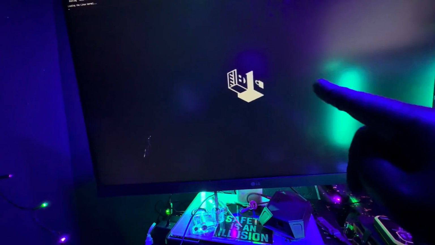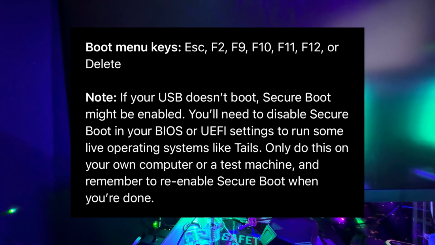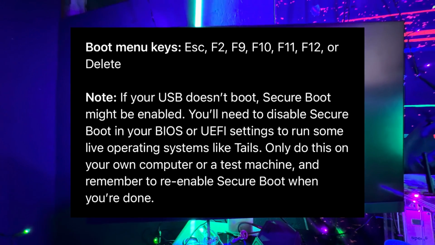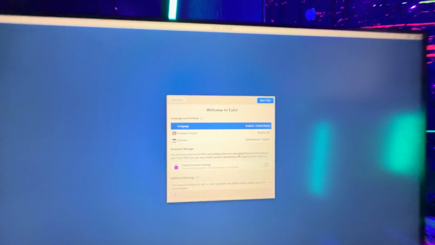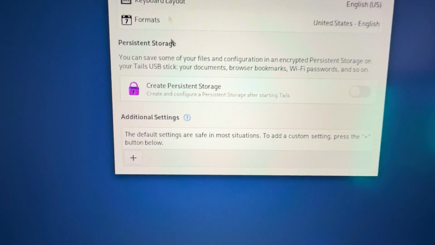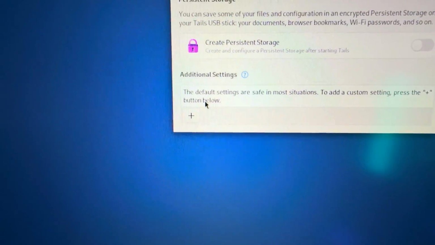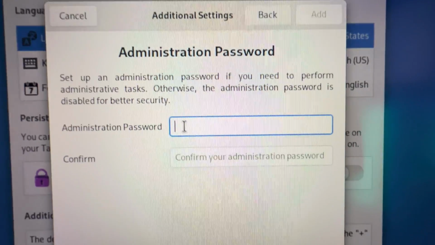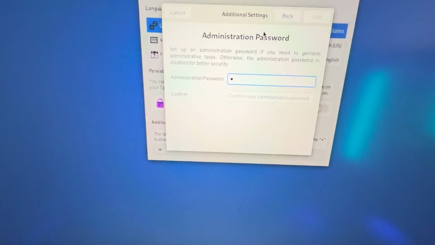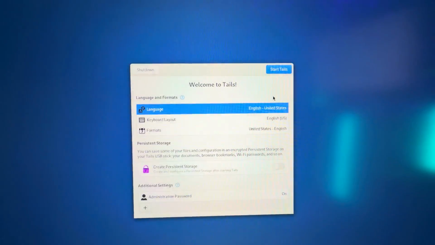When the computer turns on, you have to get into the boot options menu, which is probably one of your F keys. For me, it's F9, and then click on the USB stick. So after you do that, you should see something like this. Now, once you see the welcome Tails screen, you need to click on the plus sign here. Once you do that, you need to set an administration password. Right here, I'm just going to click on one, something super simple. Confirm it, whatever your password is going to be. I'm just doing this for demonstration purposes. I'll put one and one, hit add, and now I'm going to start Tails.